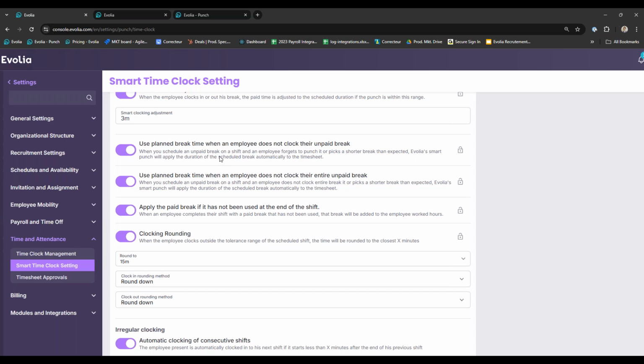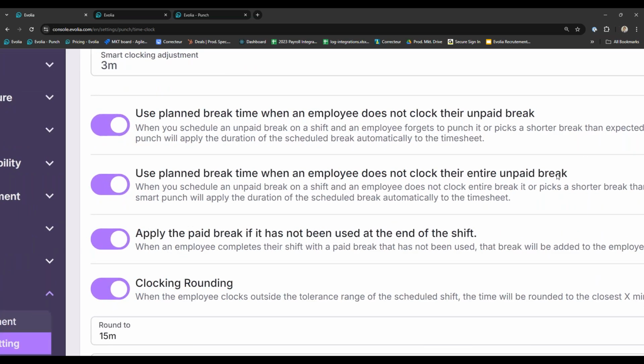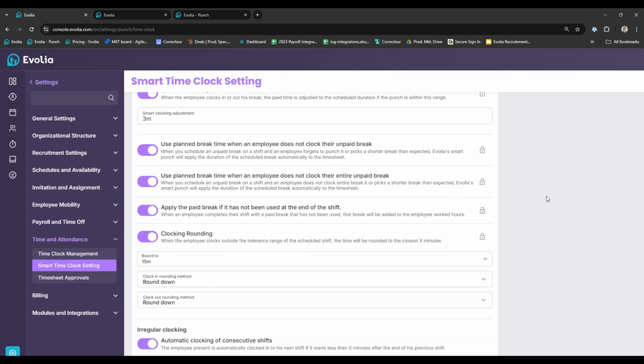So using planned break times when an employee does not clock their unpaid break. So if ever they forget to clock their unpaid break, or if they don't use the entire unpaid break as the other setting dictates here, we can have it so that the system will understand that there should have been an unpaid break, and will trigger it in the timesheet. So if it was supposed to be 30 minutes and then he only took 27, or he just forgot to punch it, it'll trigger it on the timesheets, saving you what, 4 to 6 clicks every time entry. That's quite a few clicks, which translates, of course, into time. So a huge time save there.